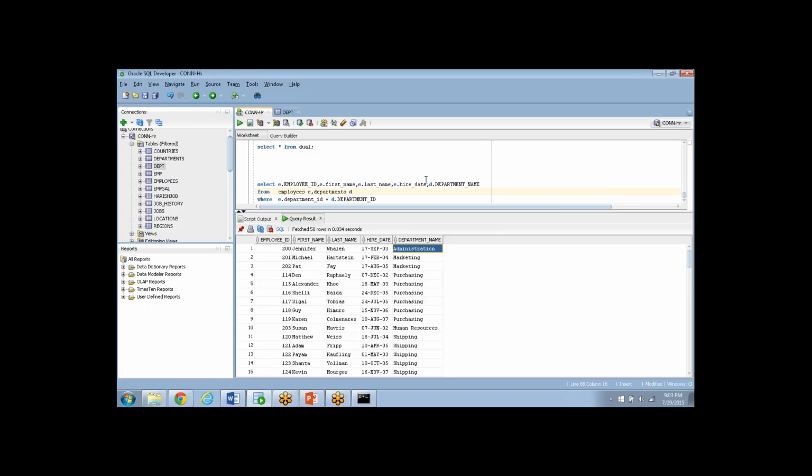because these two are in different tables. The department name is in a different table, and if you want to see a combination of certain columns from the employee table and certain columns from the other table, like the department table here in this case, then you write an equijoin and just display those columns. Are you following so far?